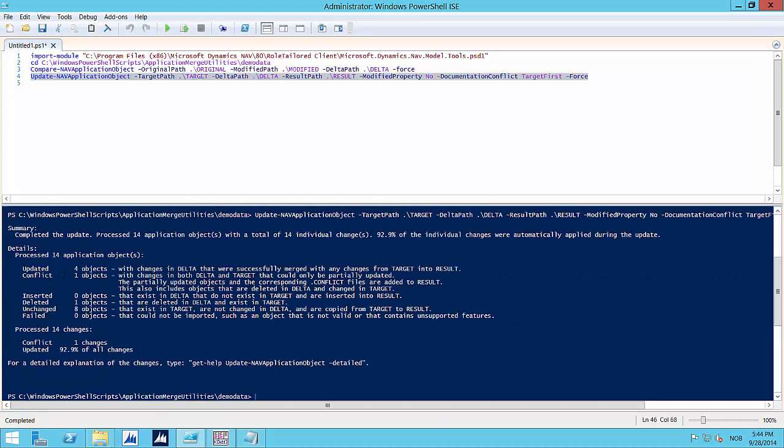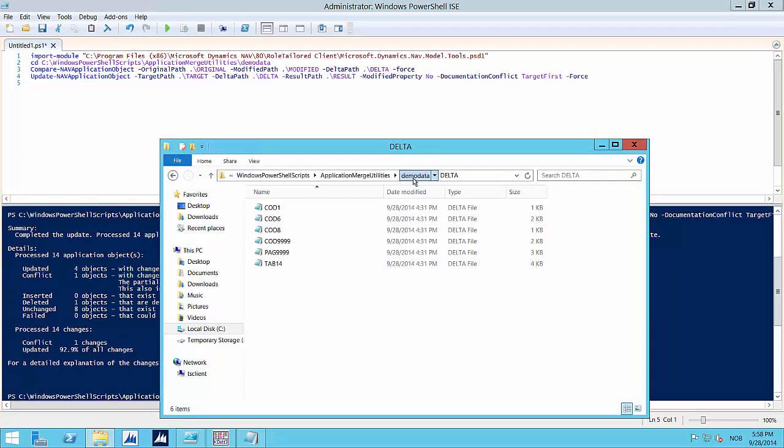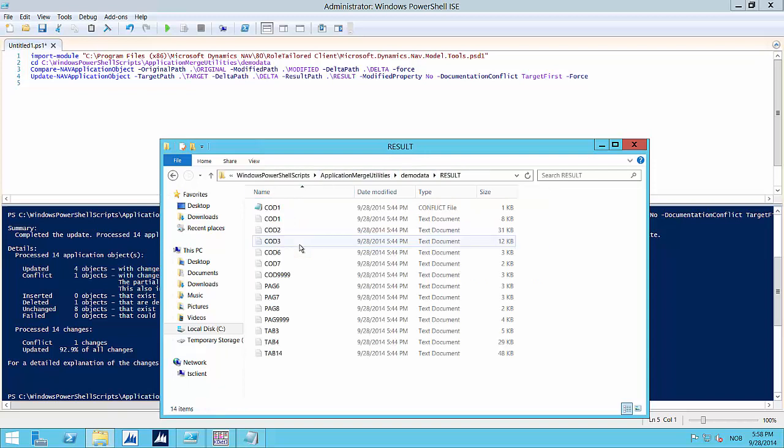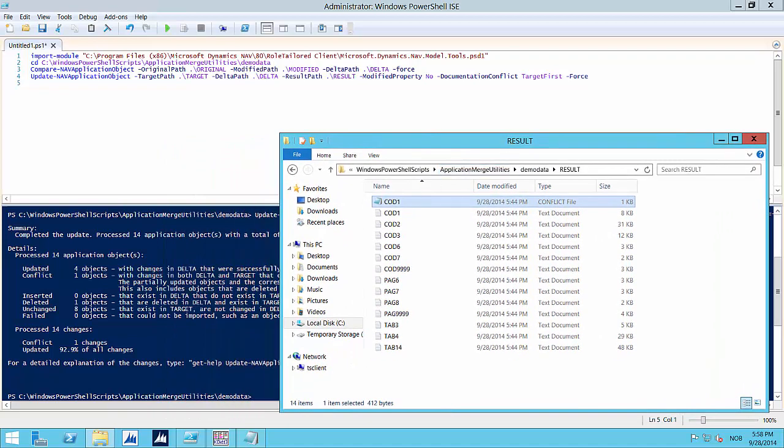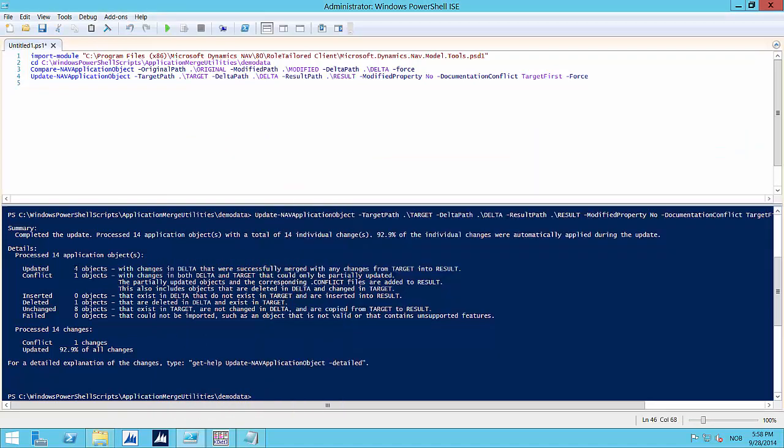And here we see the summary of the completed process. Let's have a look at the resulting output. So all the processed objects are placed in the result folder, and we see one conflict file with unresolved conflict. If we go back to the summary, here we can see that 4 objects have been updated, 1 has been reported with conflict, and 1 has been deleted.